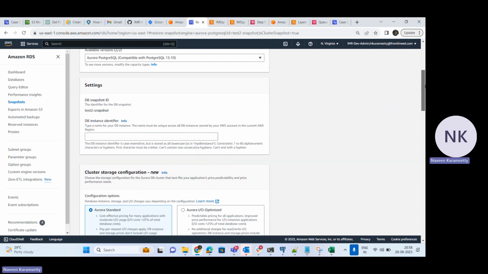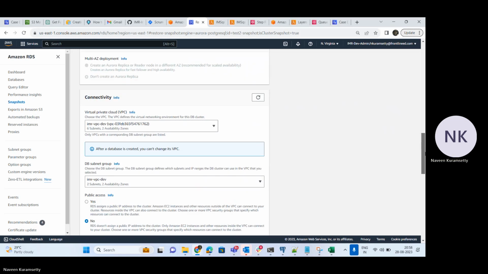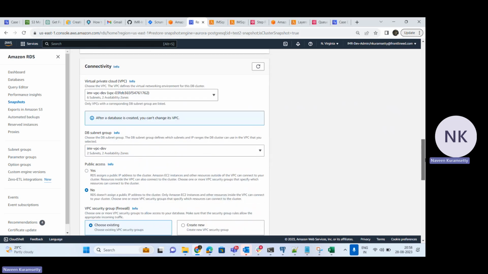like what the identifier is. I will give the same name. This is one of the things we need to give. Test2, I will provide the same name, or I will give it as snapshot restore.